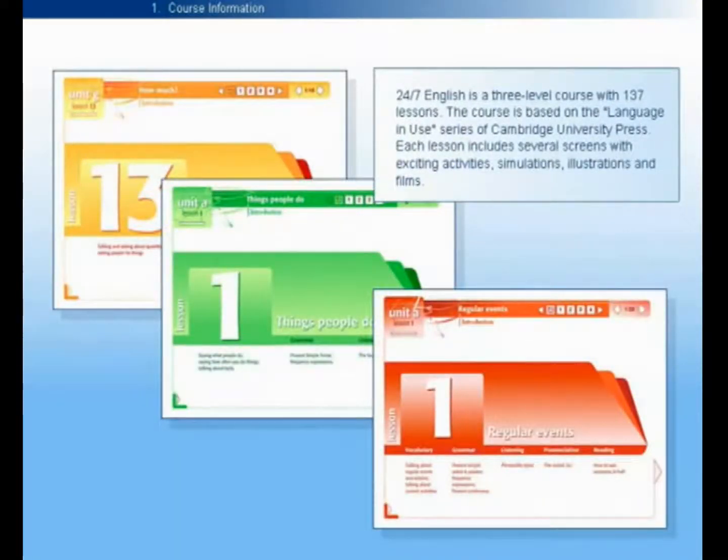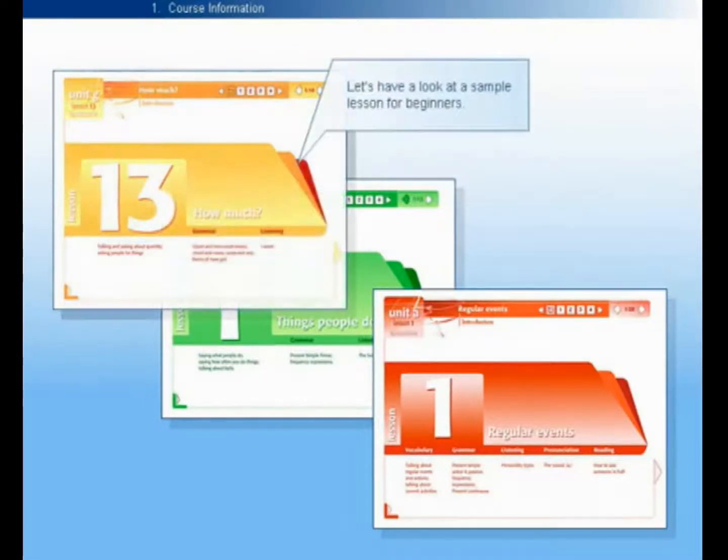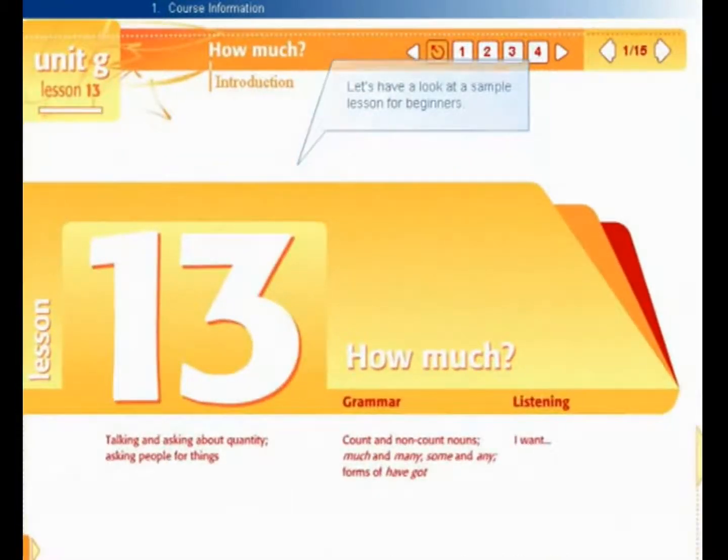24/7 English is a 3-level course with 137 lessons. The course is based on the Language in Use series of Cambridge University Press. Each lesson includes several screens with exciting activities, simulations, illustrations and films. Let's have a look at a sample lesson for beginners.